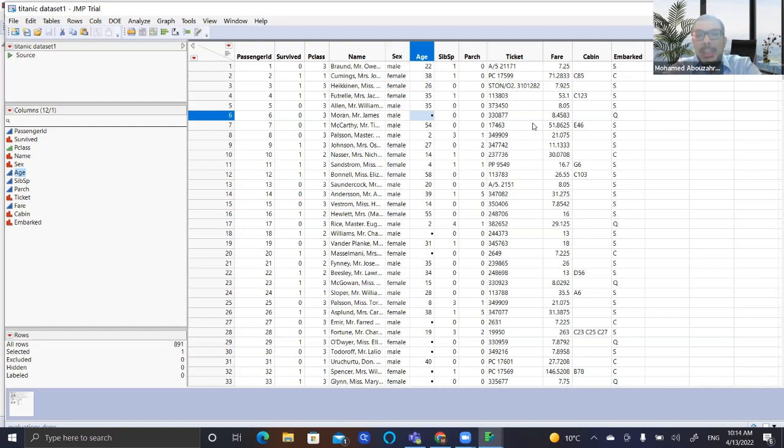So I don't believe there is a way to predict a person's age based on the kind of ticket this person got and the number of siblings and parenthood they have. So I don't think it's possible. Okay, I don't think it is possible.